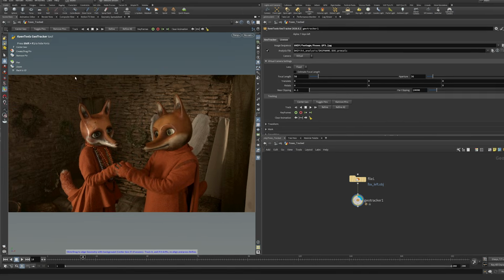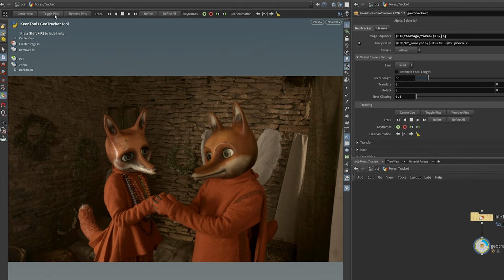So we can see over in the viewport that we have some new information over here. In the top left, we have the KeenTools tracker tool. It kind of lets you know that you're here. The Shift F1 can hide these hints, and these are just helpful hints. F hotkey to center the geo. You can create and drag pins with the left mouse click and remove pins with a right mouse click. Pan and zoom with middle mouse and scroll wheel, and the escape to exit back to 3D.